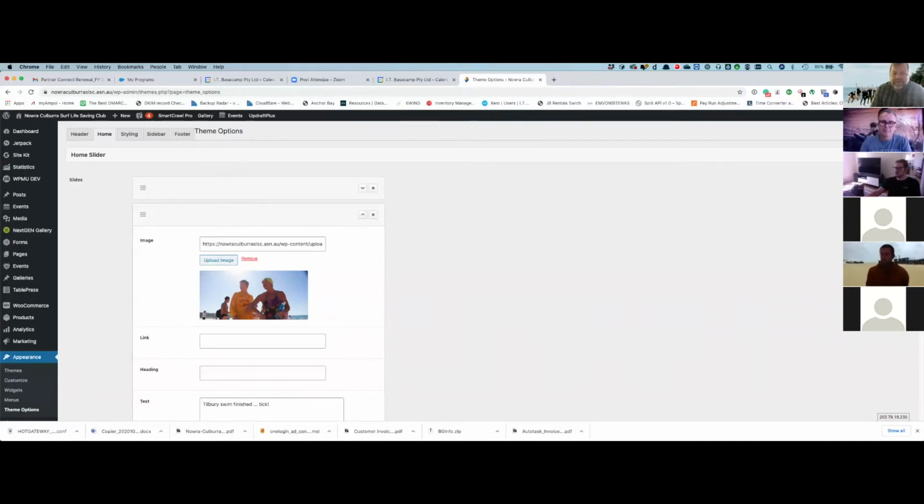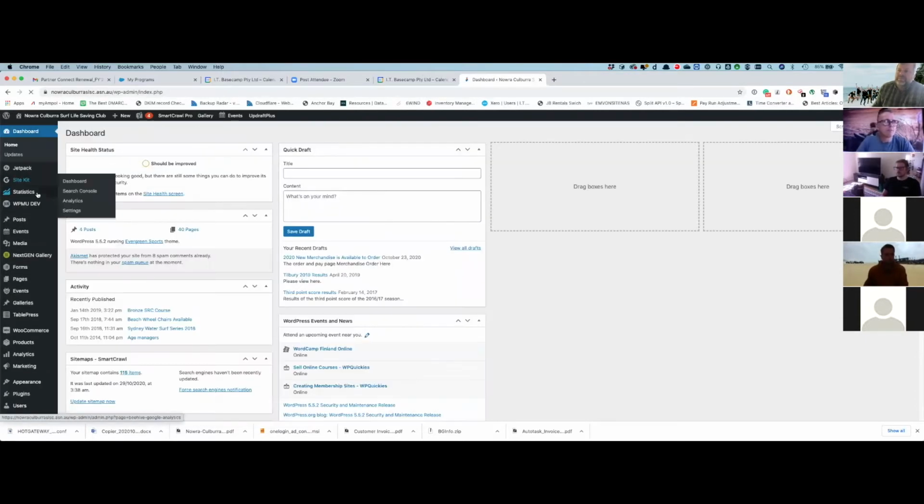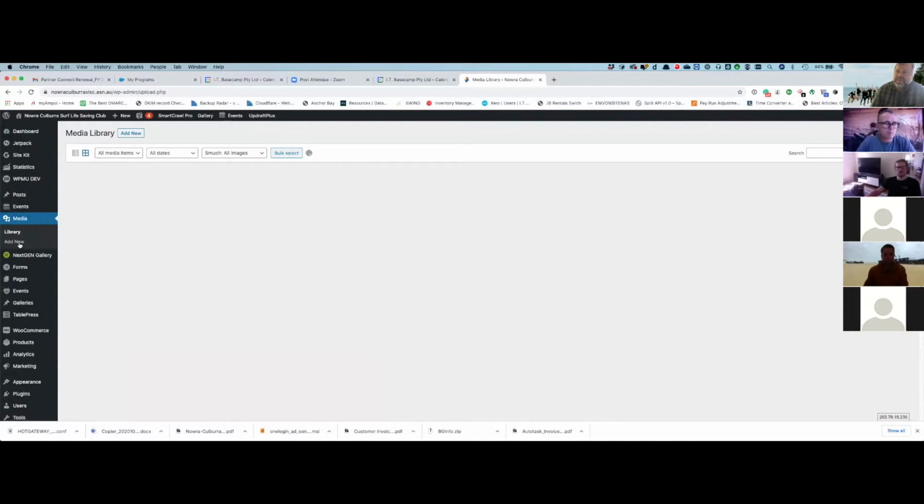And today we'll continue on with looking at WordPress and some of the things in there. Today I thought we'd talk about the media gallery and what you can actually do within the WordPress media. So we're in the back end of the Narrabri website here, which is our surf club website. And if you look down on the menu on the left here, you've got your media settings here.